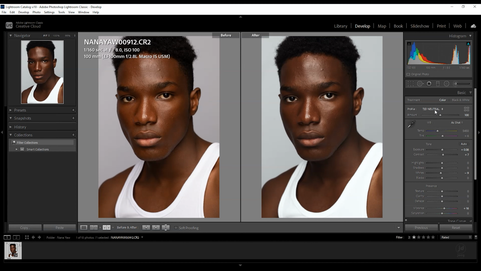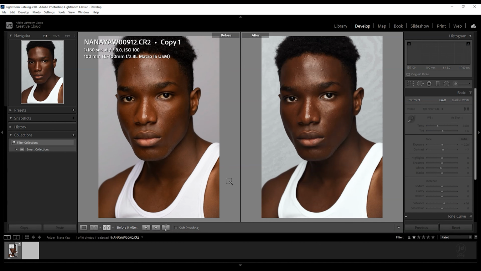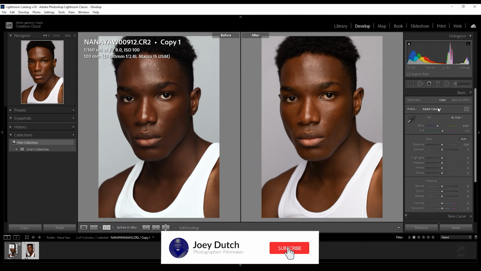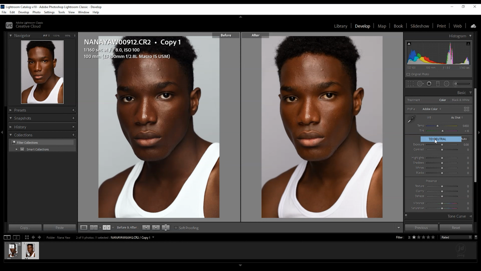So as you can see, I have my color profile here, the TJD neutral, and this is what the TJD neutral is doing for me. Let me quickly create a virtual copy and change this from Adobe Color to TJD neutral, and just take a look at how the TJD neutral is making the image look different from the original one.